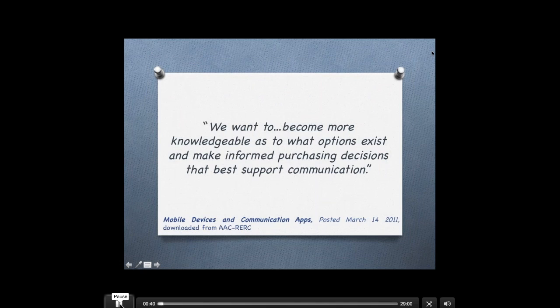Even though we're going to be talking about apps and paper-based supports today, I thought this was a nice quote to start with. We want to become more knowledgeable as to what options exist and make informed purchasing decisions that best support communication. And even though that was written regarding communication apps, I think that applies no matter what type of support you're talking about.